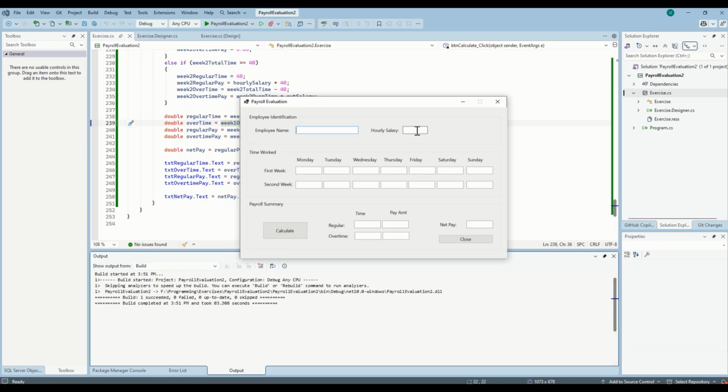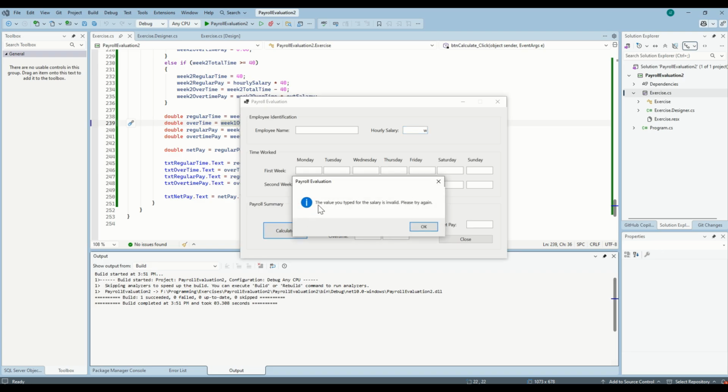To test the exception handling, in any text box that is requesting a number, you can type any letter. For example, I type the W in the hourly salary and I click Calculate. If you do that, you should receive a series of message boxes.